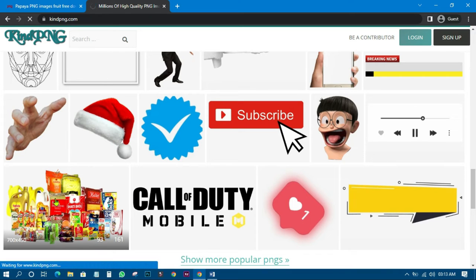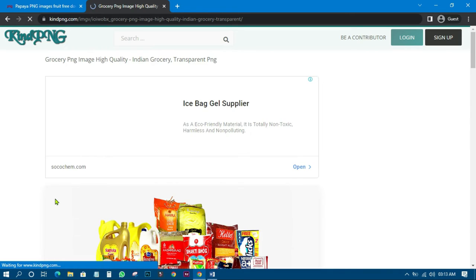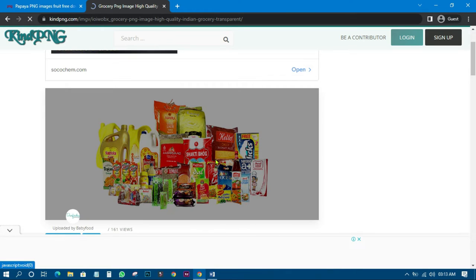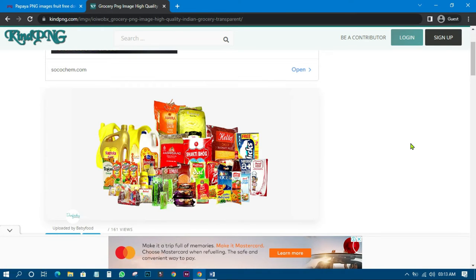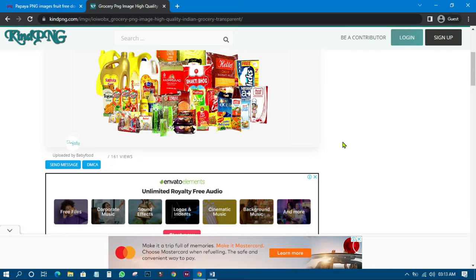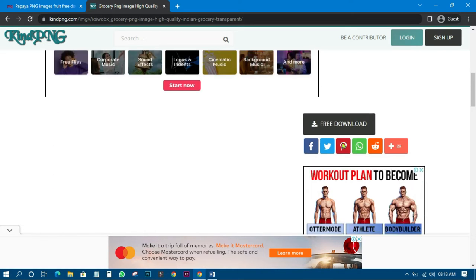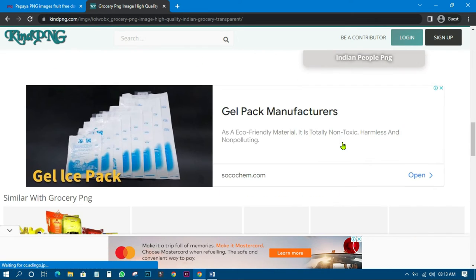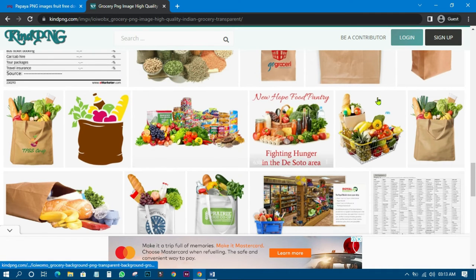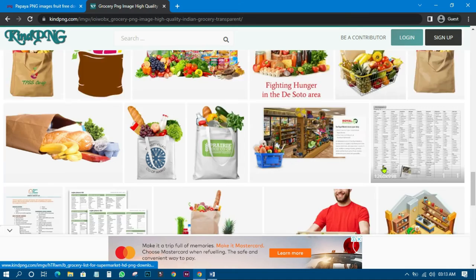You just need to search for that and you'll get everything that you want. You can see that these are stuff for a provision store, and when you download this, it's going to be a PNG, and you can use it how you want. You can even get more of that. So all these are PNG files.